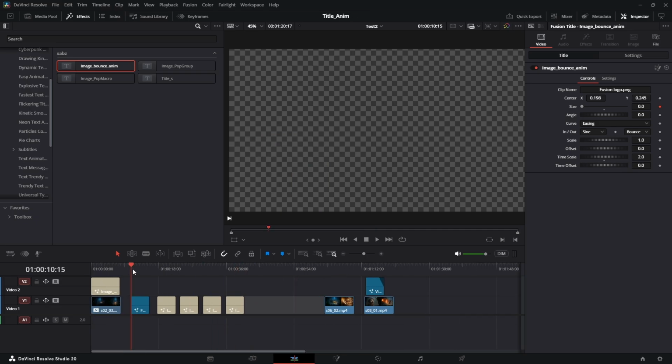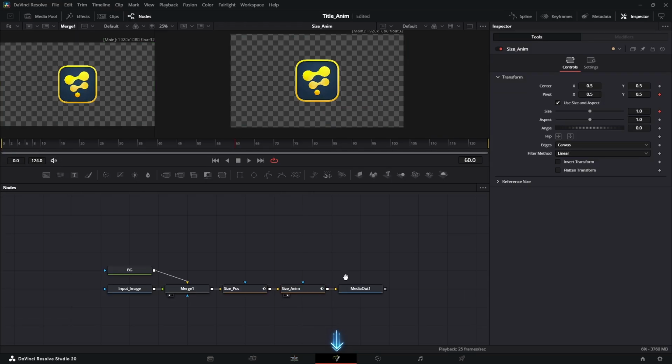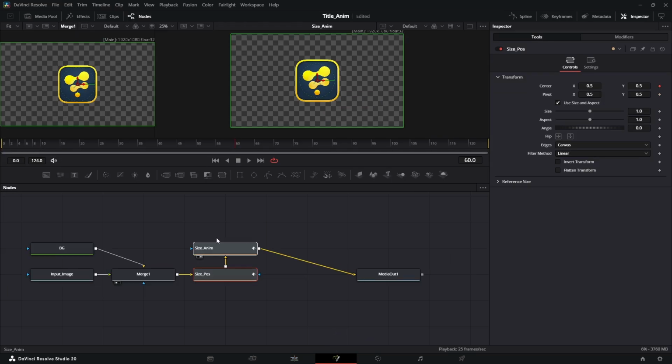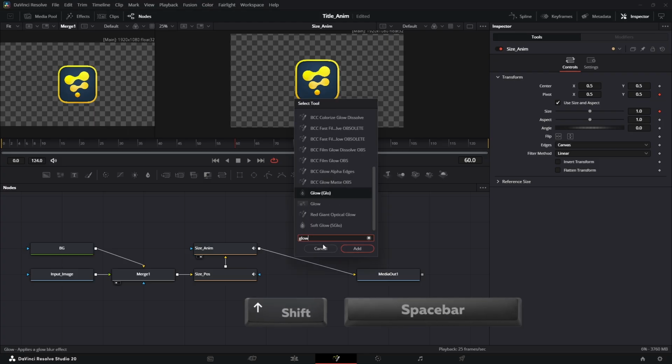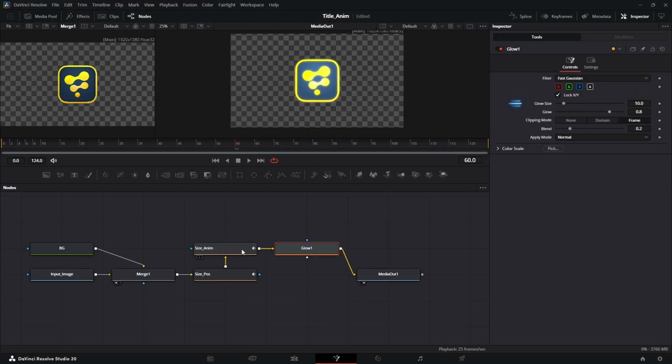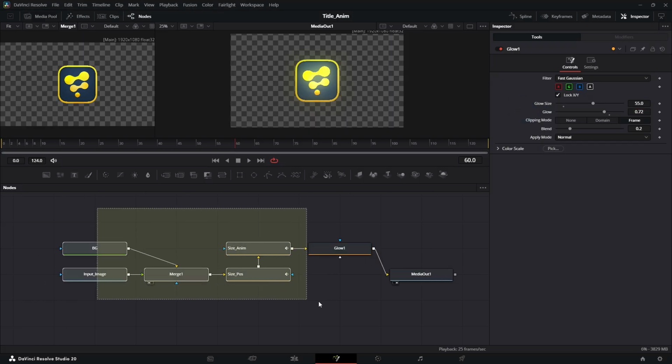Let's improve this even more by adding a glow effect. I'll reorganize the nodes a bit and add a glow node. We mainly need to control the glow size and glow amount to control the glow look. Let's select the whole setup again.